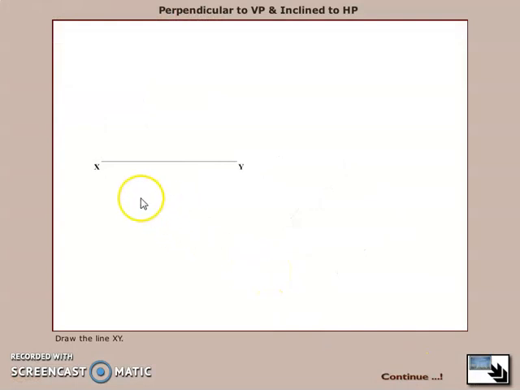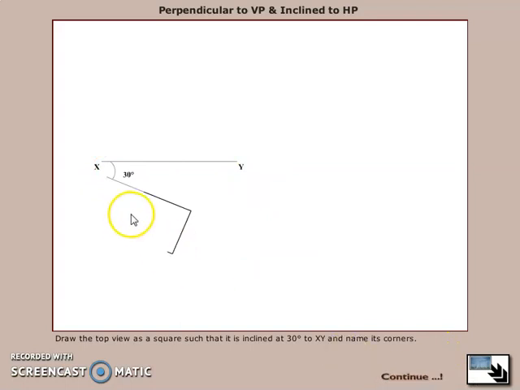Initially we draw the reference line XY, then after that we draw the top view. For that, it is given that this square prism is placed on HP with one of its rectangular faces inclined 30° to the vertical plane. So we start with this side, which is inclined 30° to the XY line. Initially you draw a line parallel to the XY line, at any distance from XY, which is not shown here, and draw this line inclined 30° to XY, because one rectangular face is inclined 30° to the vertical plane.